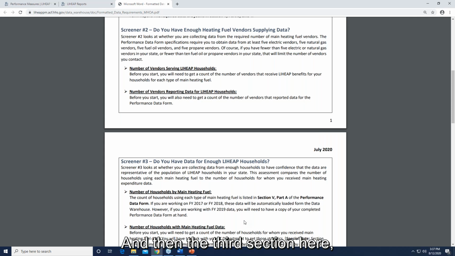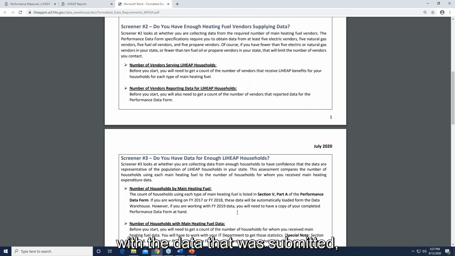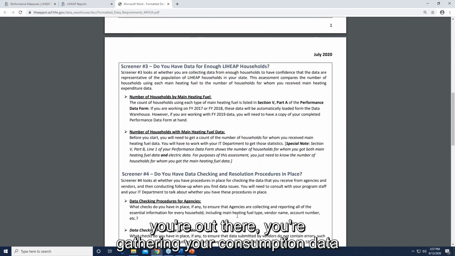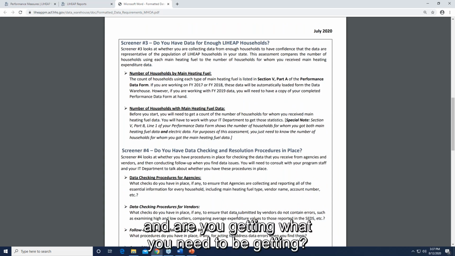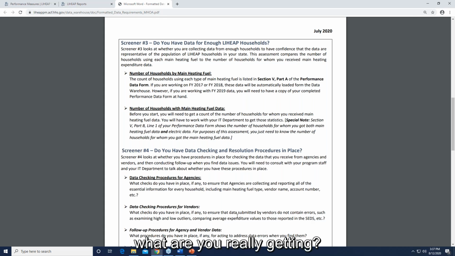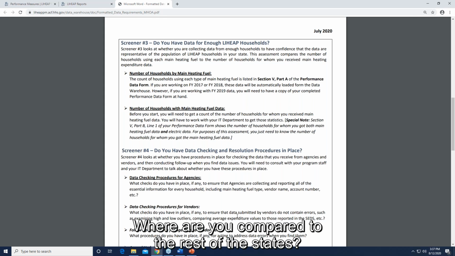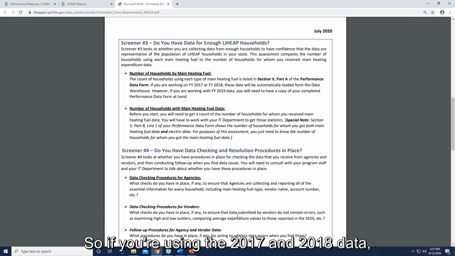And then the third section here, we're looking at the data that was submitted. You're out there gathering your consumption data by dollars and by units, and you're getting all this information in. Are you getting what you need to be getting? This section is going to tell you what you're really getting, and where you are compared to the rest of the states.